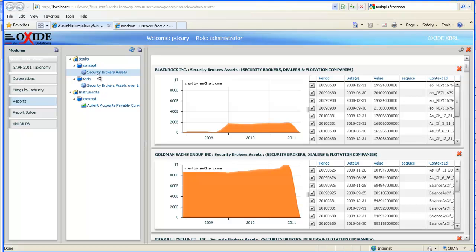We have created a report category called Banks. Within the category for banks, we see the detail broken down by concept and ratio. Under Concept Report, we've chosen Assets. Under Ratio, we have Assets over Liabilities.